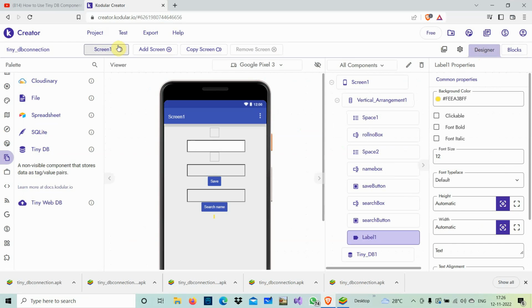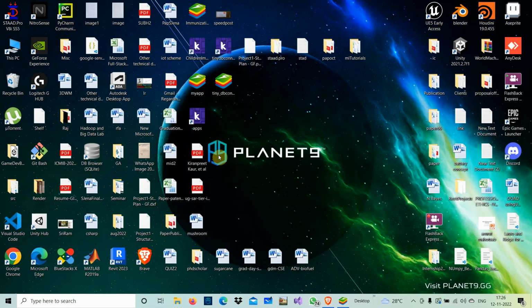In the designer page, go to Screen 1 and here go to Export. While you go to Export, click on this Android app. That means it will be .apk. When you click it, it will say save somewhere. So I saved it. It is coming like this, tiny, because my app name was tiny database connectivity or like that.